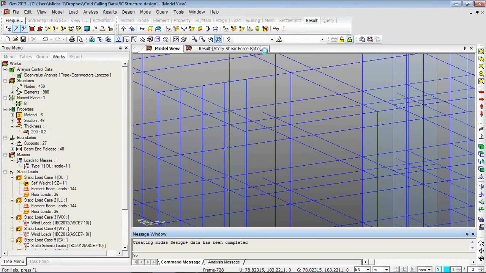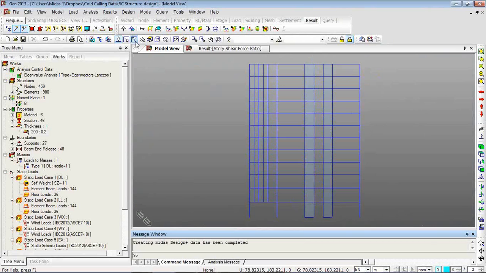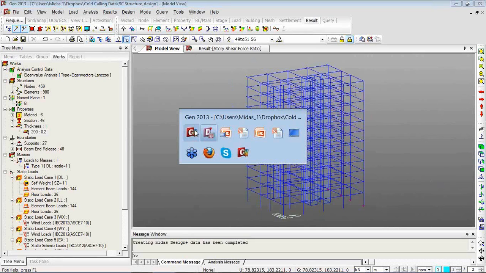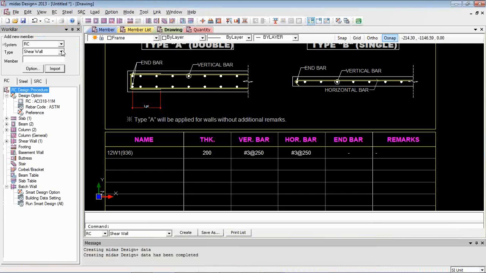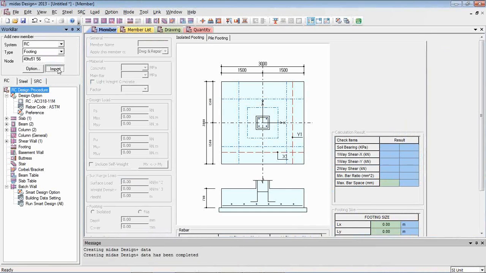What I need to do is just select the base of the columns. So I'll zoom in. I'll just go to here, and by selection by window, I will just select the nodes. So these 4 nodes have been selected. I go to Design Plus, go to Footing, and then I will import them.